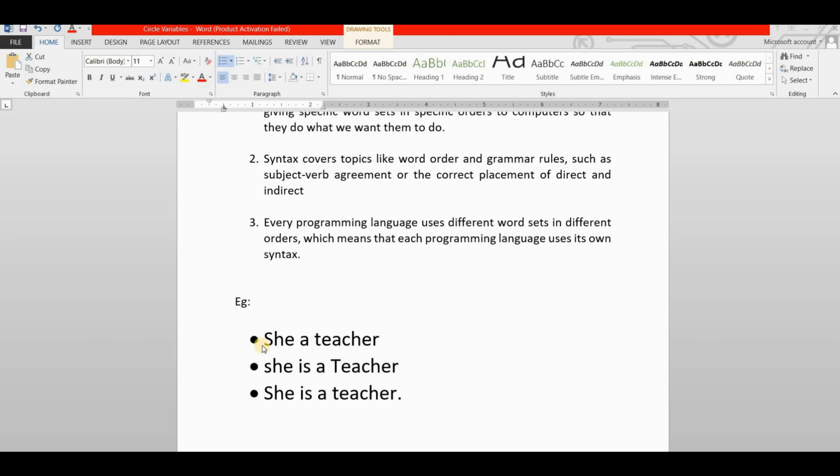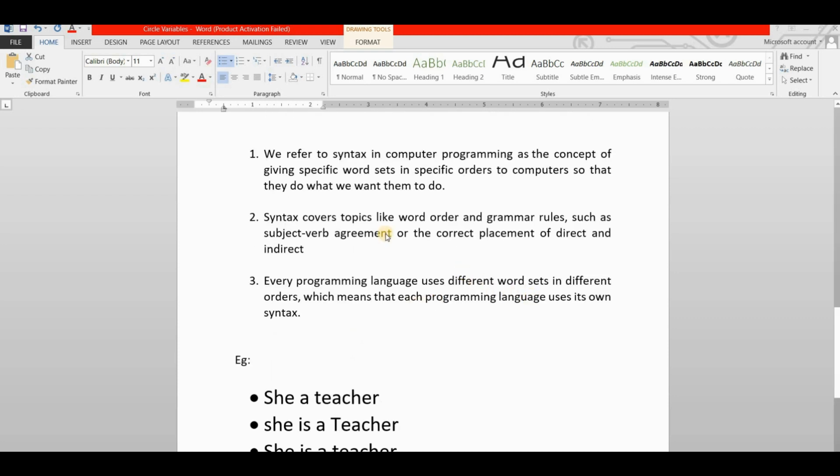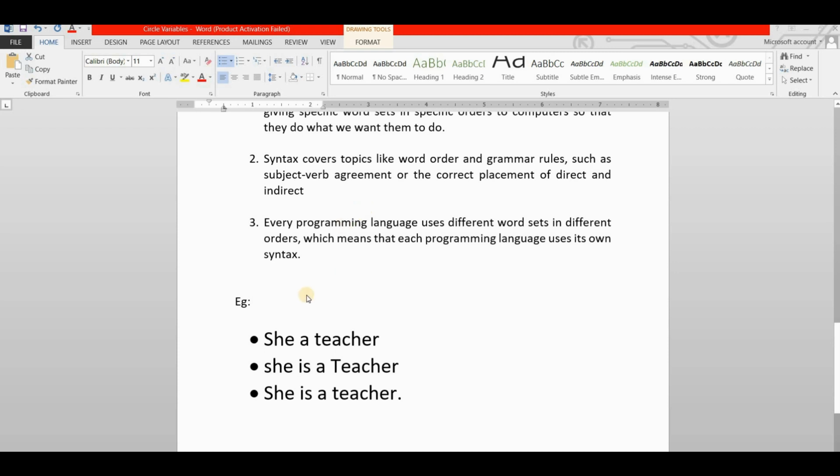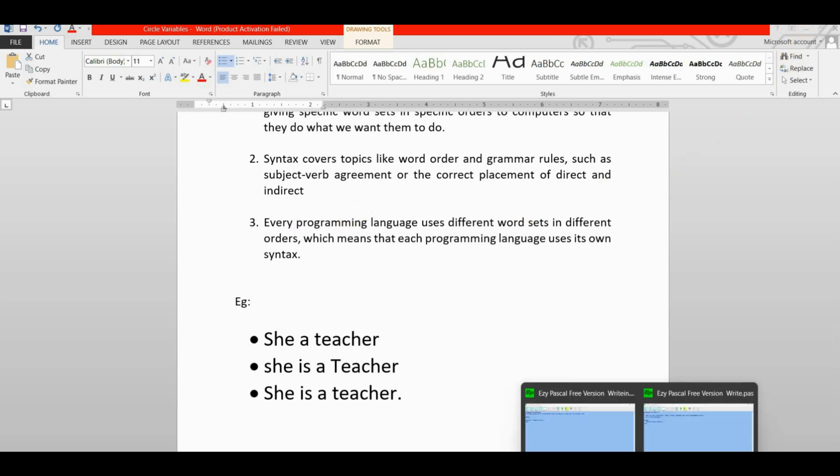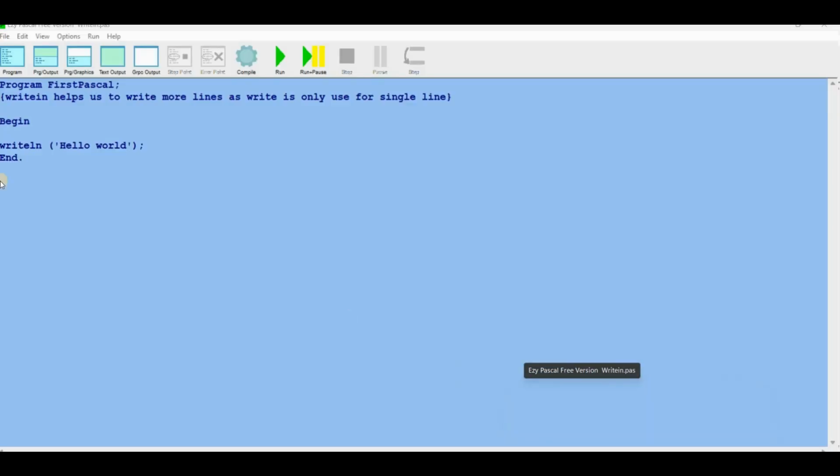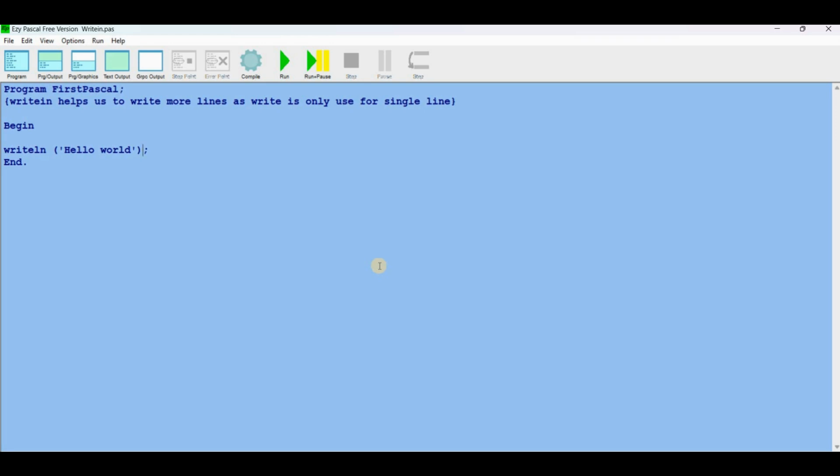So as we learn grammar, so should you learn the syntax of computer programming. So with this I go to the Pascal environment. You can always download this version, Easy Pascal. Just go and search for Easy Pascal. It's easy and it's very convenient.